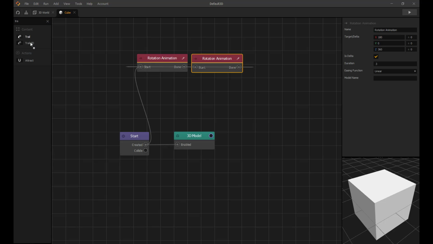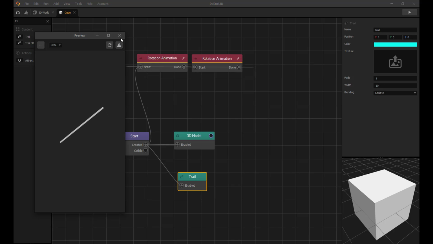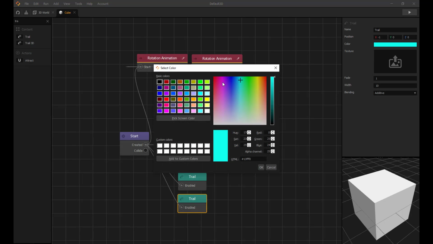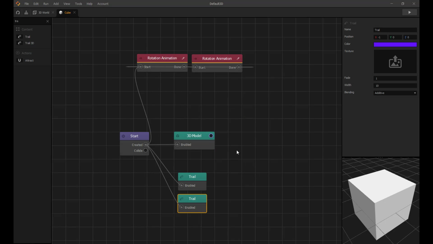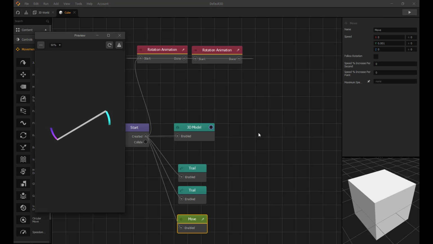Now we add the trail node and give the trail some color. Next we add the move node to activate the trail. Looking great so far.